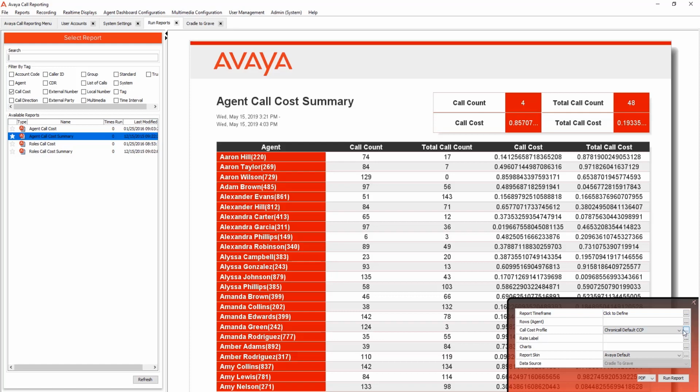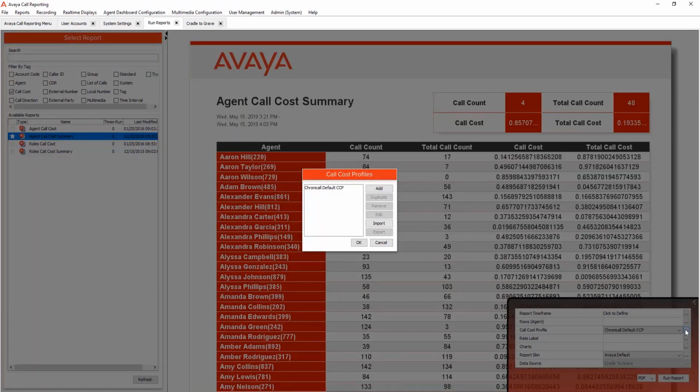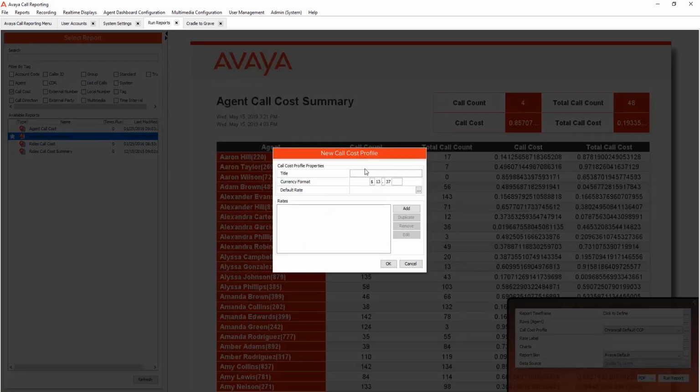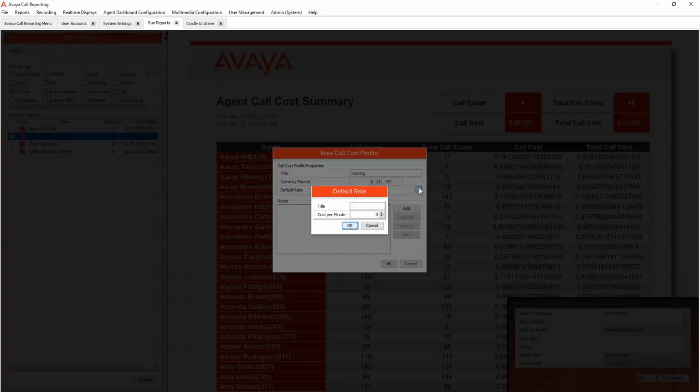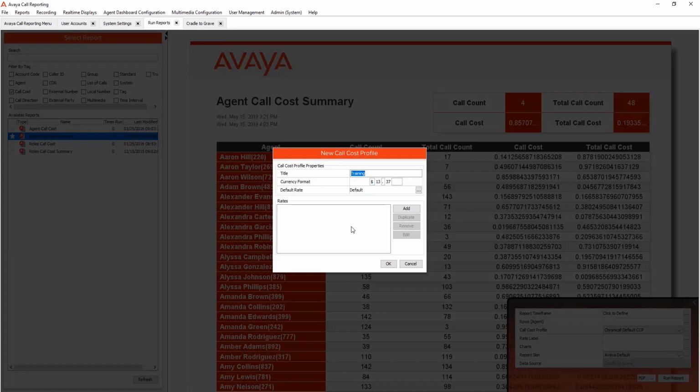So let's go ahead and set up a call cost profile. I can do that within the reports, or I can do that from the main menu screen. Let's go ahead and hit add. We'll call this training. First thing I should do is select a default rate. If the calls don't match a particular rate table that I've created, what cost do I want to associate to that? It could be 0 cost, or I'll just go ahead and do a flat rate of 2 cents per minute. So every call from here, if I were to do nothing, every call that I run this report on is going to associate to a cost of 2 cents a minute.